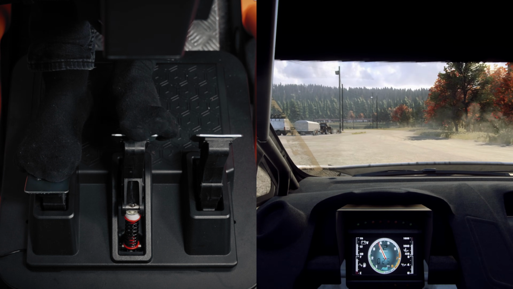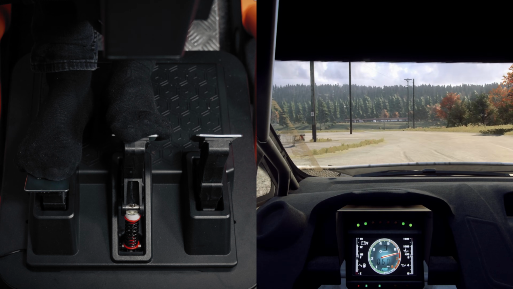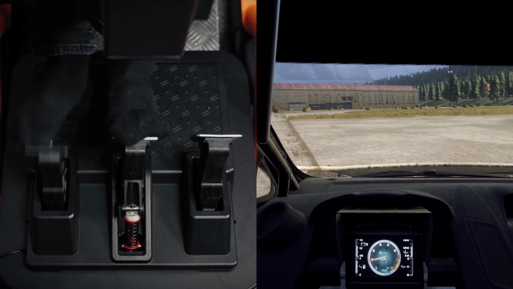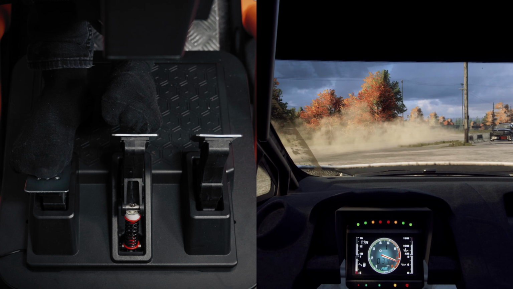Let's head towards the hairpin. We're braking hard, shift the weight over the front wheels so we get grip, pull the handbrake, off the brakes, on the throttle, and out of the corner.